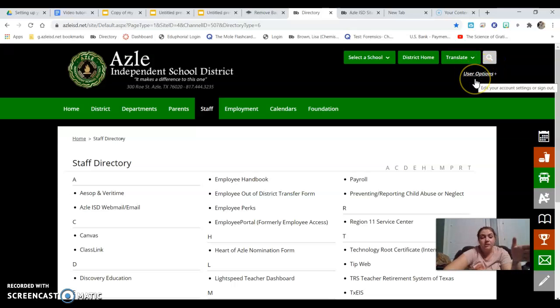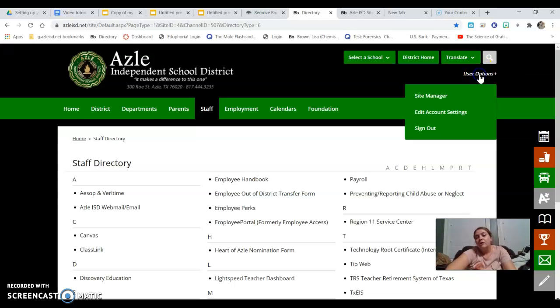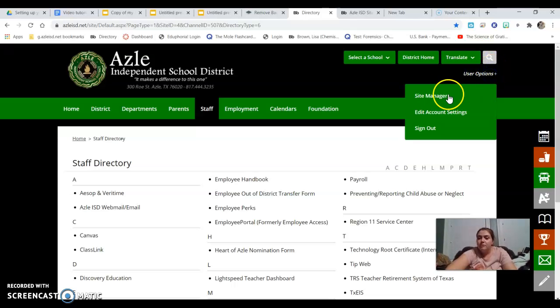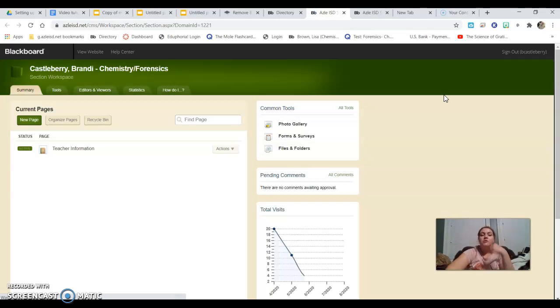When you first get to this web page for Azle ISD, it's going to say sign in right here. I've already signed in, so that's not there anymore. But you'll click that and hit sign in, and you'll sign in the same way that you log into your computer. So it's just your normal sign in. And then after you've signed in, it's going to go right back to this page, but it's going to say user options now. So you'll click user options and you'll go to site manager. Okay, so it'll take you directly to your site manager, which is your website.